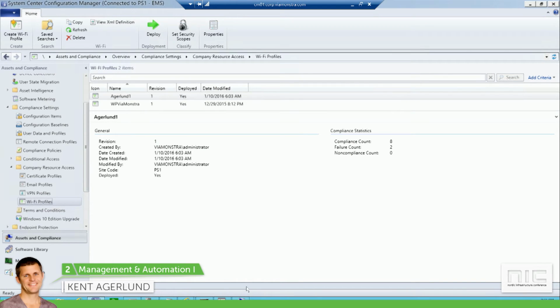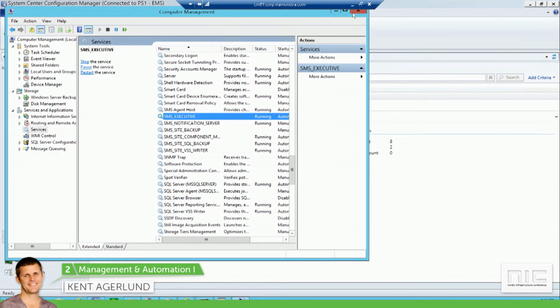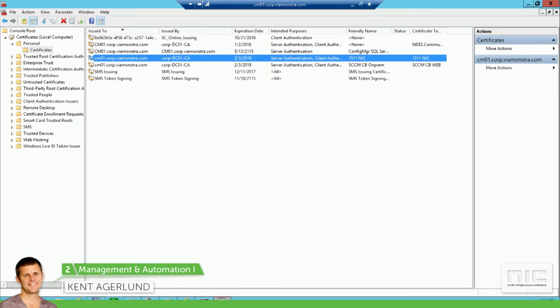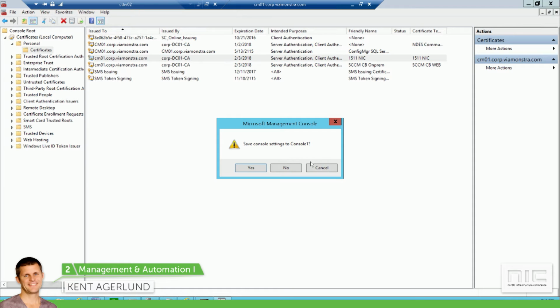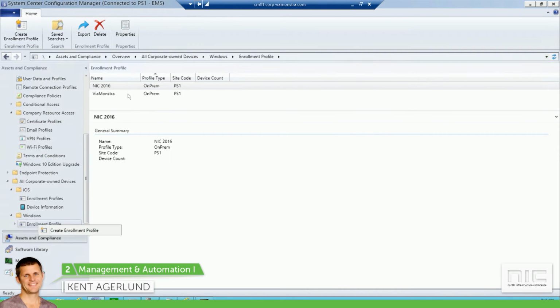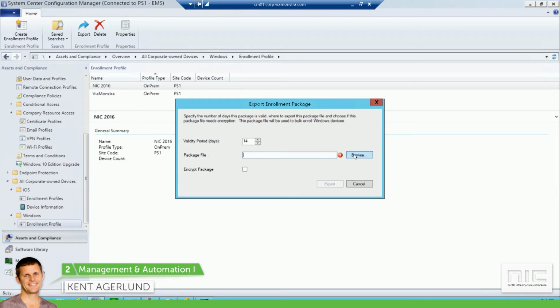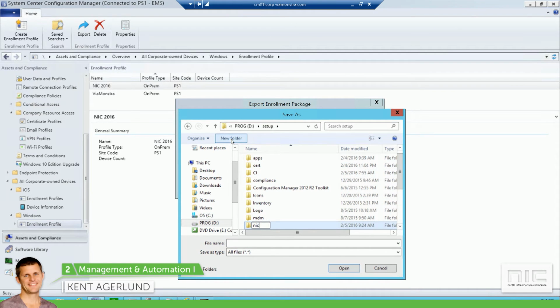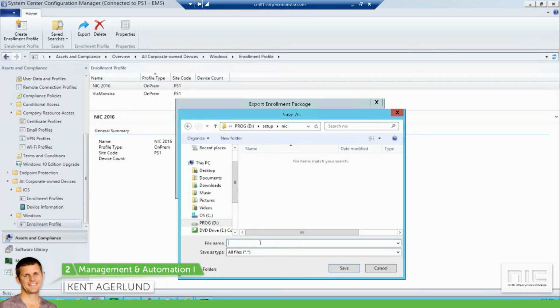So that's what I've done here. Let's just get rid of that one, and that one. So there you go, I did create my enrollment profile. The next thing I have to do is simply go ahead and export my profile. When I export my profile, I'll give it a folder name here, NIC, and a profile name.